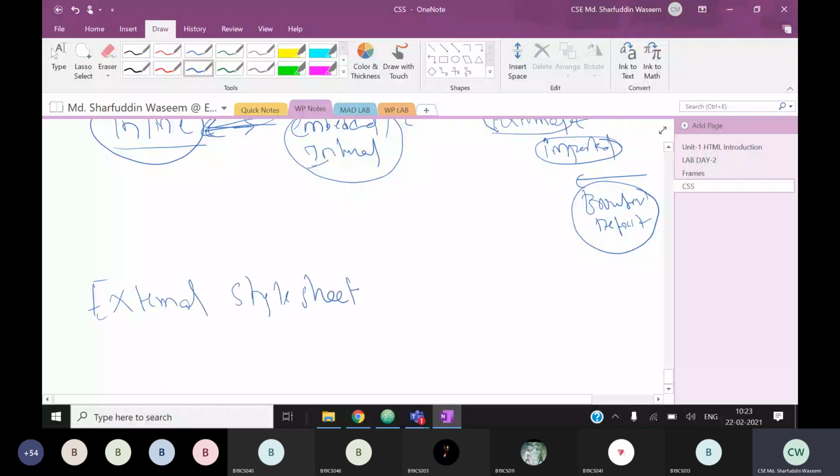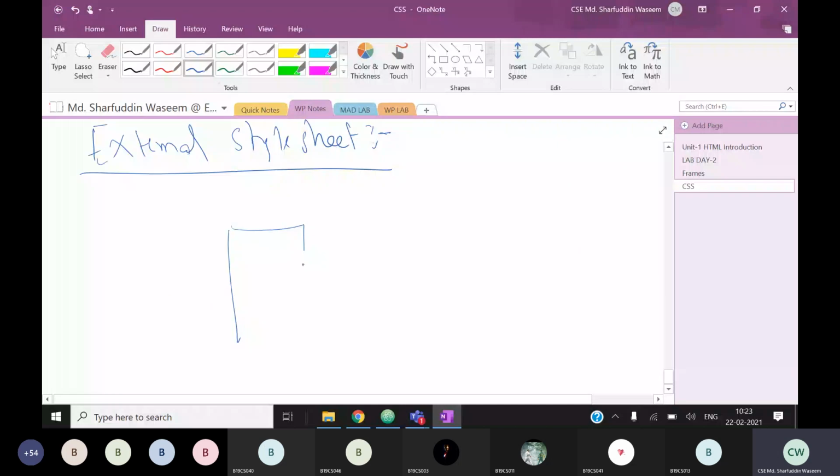External style sheet, in the sense, no more. Now we'll write the style rules inside of an HTML page. This is an HTML page, is it? Okay, like an XYZ HTML page. Then we'll write only the elements now. Then where will the style rules be written?